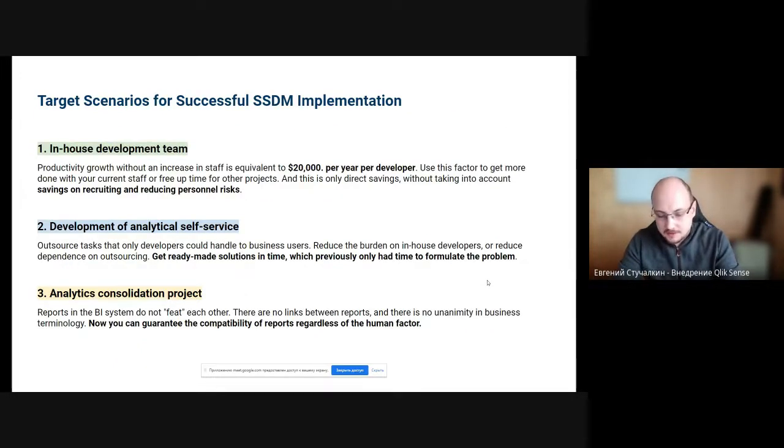So we think there are 3 good scenarios for implementing such functionality. First, if you have an in-house development team or you are a partner who develops projects for clients, it will be very good for you if your production is on some factory level, on conveyor level, where no matter what kind of data set you encounter, you always have a similar approach that always works and is guaranteed by automation, not by people's skills.